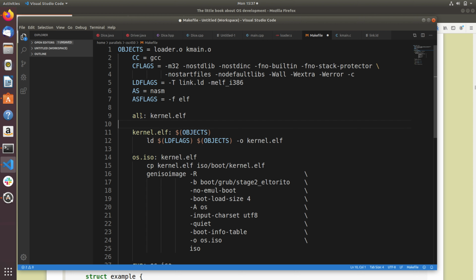All right. So now we have a section called all. It should be producing something called kernel.elf. So this is where we're starting. Kernel.elf says for all of our objects, run the linker with our LD flags and all the objects, creating an output file called kernel.elf.